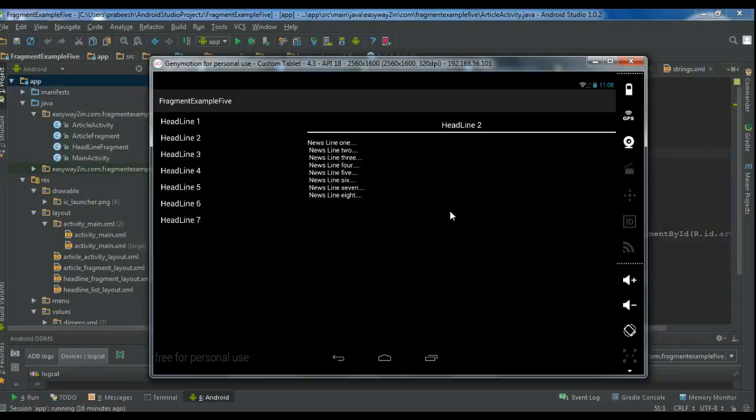But if the same application runs on a small device, there is not enough space for a small display, so I can display only one fragment at a time. So I have to manage this application appearance for different screen sizes. In this case there is plenty of space available, so I can display two fragments side by side. Now I am going to run this same application on a small device.